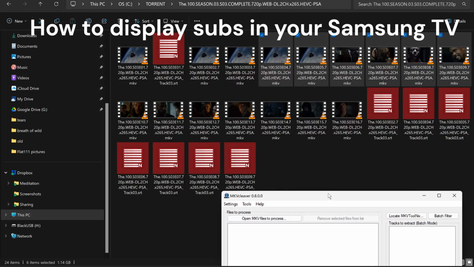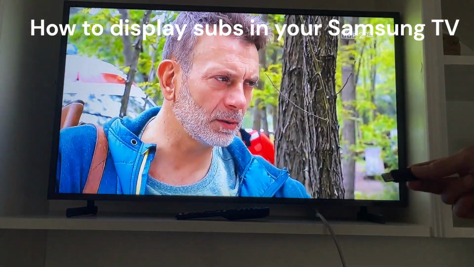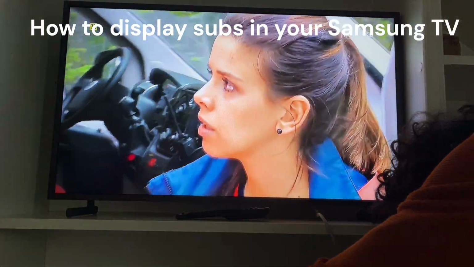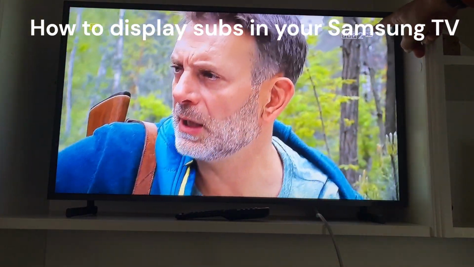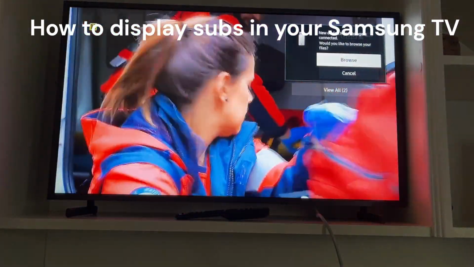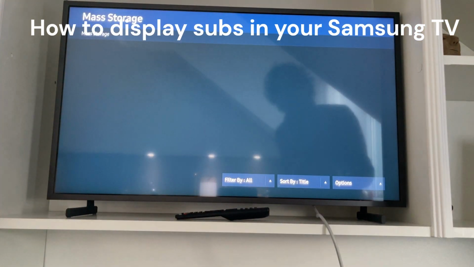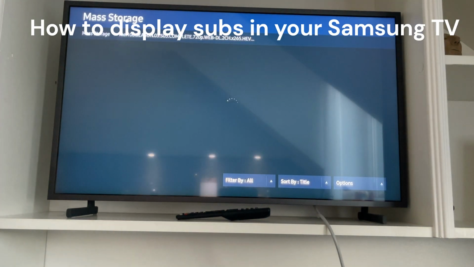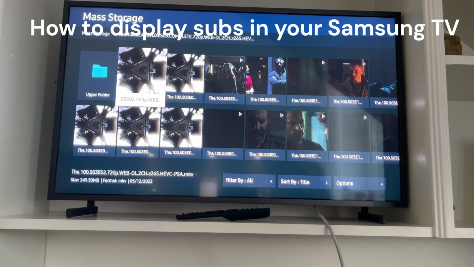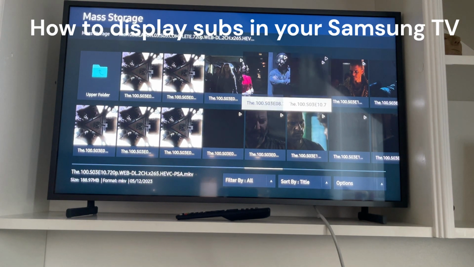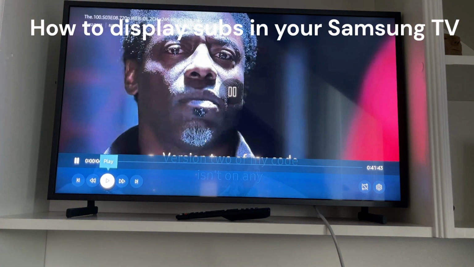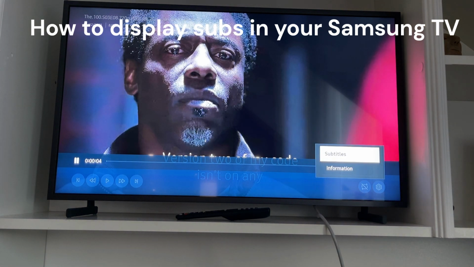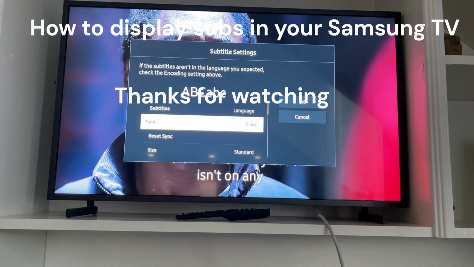So let's test this on the Samsung TV and see how it's going. So now we put the USB in this Samsung box. A notification will appear that a USB has been detected after some time, and we press OK. And after, you can browse your USB. You can see the subs are displaying below. You can go to the subtitles information, and you can see the subtitles are here.